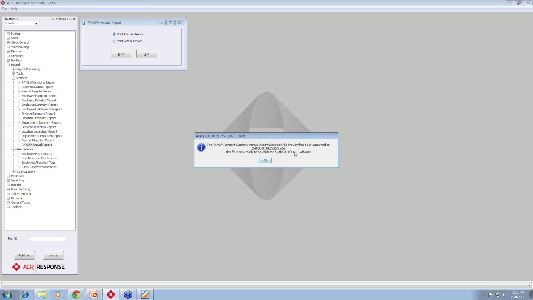Okay, so what this has done now, because we have been set up to lodge electronically, it's actually created the EMP DUP preview file. It's done this because it's gone through, it's found no issues with our employees, and it's come up to this. Now this file is the file that can be used with the ATO's ECI software. The preview version is used to do your verification and to validate it to make sure that it's all correct and that there's no issues with your data.